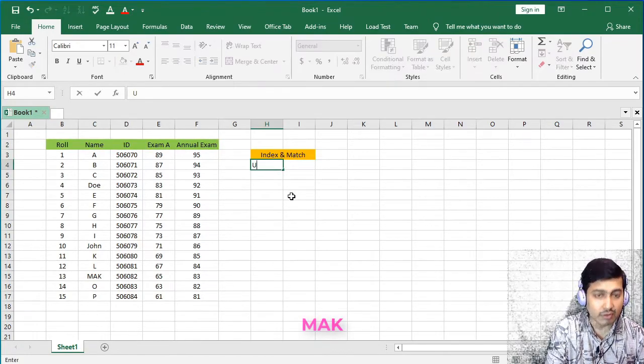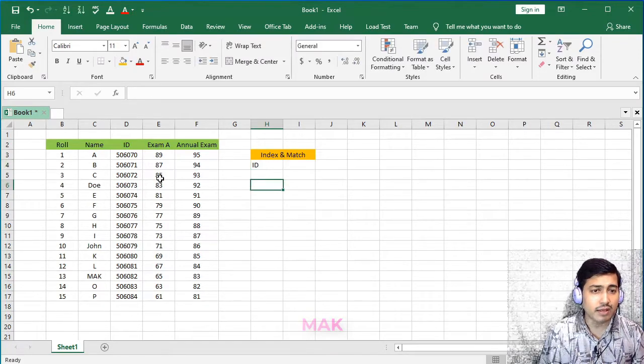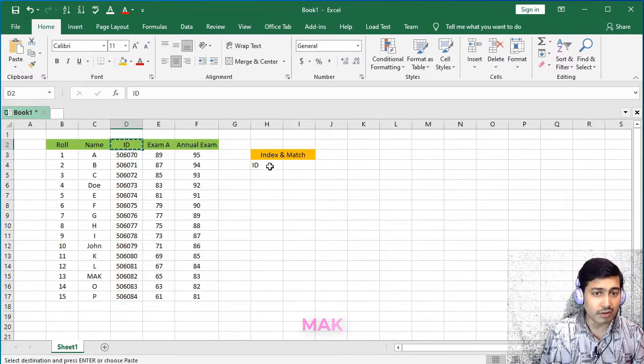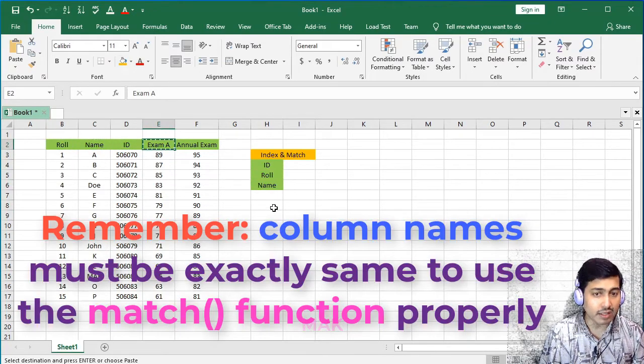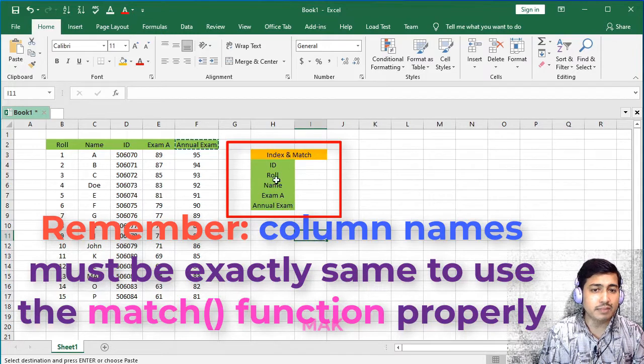Okay, think about the first one, which is ID. We are going to copy from here and paste it here. The second one is role, the third one is name. And one thing you have to remember here is that the column names must be exact.